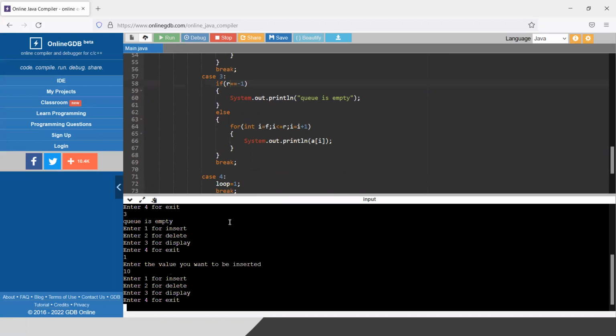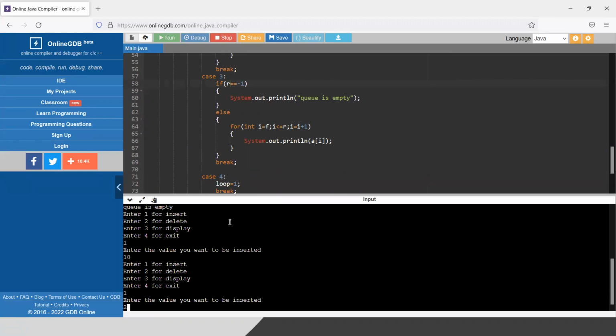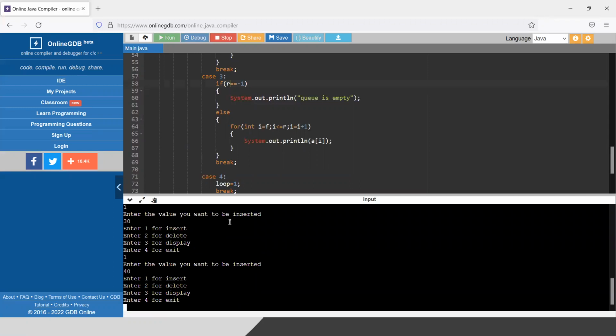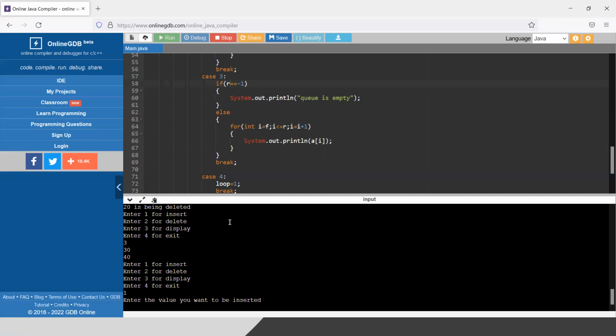So I will insert 10. I will insert 20. I will insert 30. I will insert 40. 4 values. So I have a provision of 5 elements, but I have inserted 4. If I want to display, if I press 3, you can see 10, 20, 30, 40. So now if I want to delete a value, obviously 10 will be deleted. If I want to delete another value, obviously 20 will be deleted. So if I want to print now, what is there inside? You can see only 30 and 40 there. So I want to insert another value called 50.